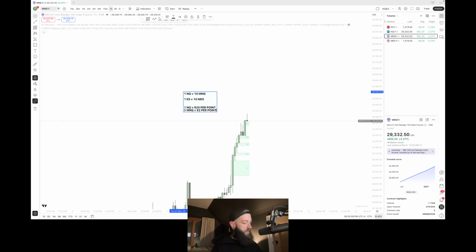And it's the same with ES, just a different value. So 1 ES contract per point is $50. And 1 micro ES is $5. So same concept there. Now, if you are wondering, okay, what is ES? I thought we trade NQ.